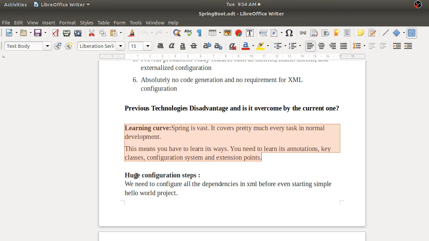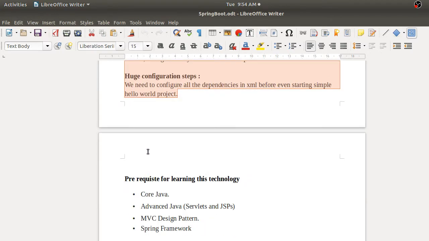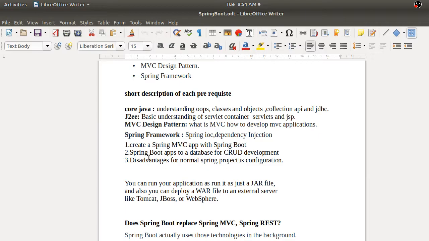And in Spring, we had huge configuration steps, right? Each and every dependency you used, you were going and adding those dependencies in your pom.xml. And if you need to use any external third-party libraries, you need to configure them again, right? So that was a bit of a tough job when compared to Spring Boot. So now what we are going to learn today is about Spring Boot.